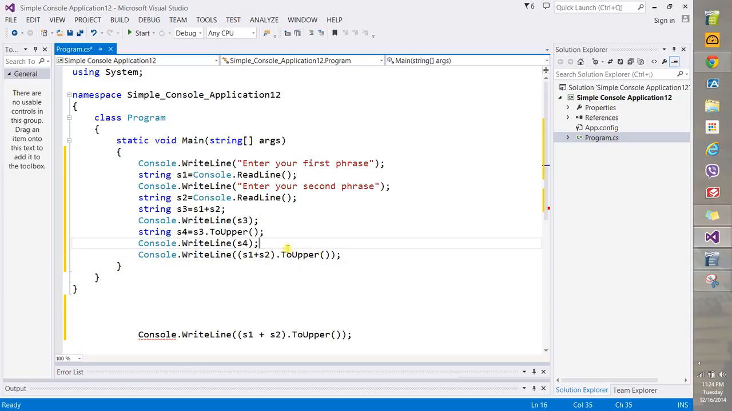And remember a general principle: when you see nested parentheses, processing occurs from the inside to the outside. So that means specifically S1 plus S2, concatenate those two, then at the next stage you would convert, and at the last stage you would print. So from the inside to the outside is the order of processing in this context.